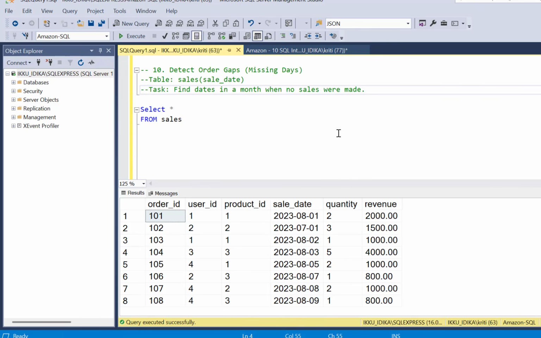So the last question that we're going to solve today is to detect the audit gaps, or to find the dates in a month when no sales were made. Now all these kinds of questions, sales questions, order questions, are very important for retail organizations like Amazon. So this is one of the commonly asked questions there.